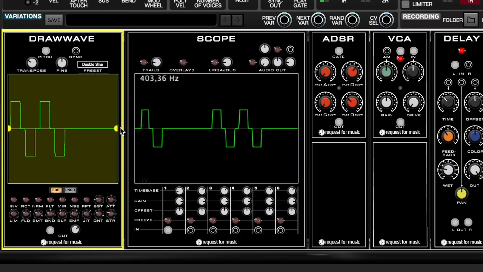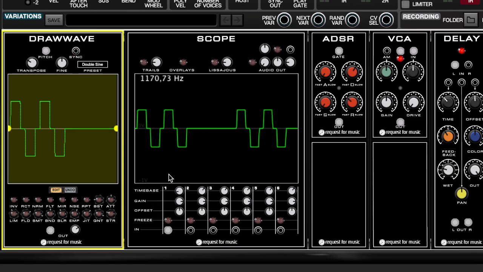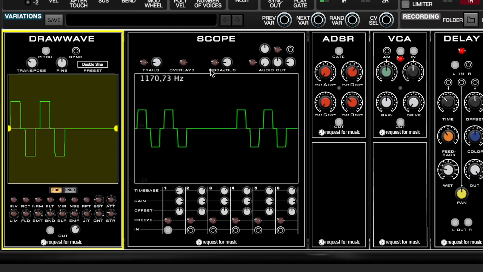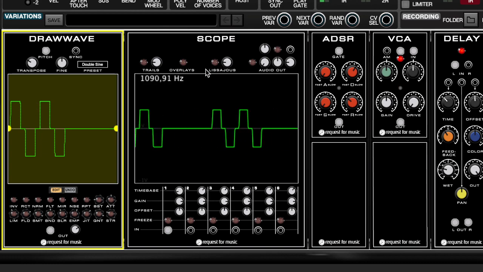So yeah, that's sort of the state of the DRAWWAVE as it is now. It has a sync input in there if you need to sync it to another wave. So that's the DRAWWAVE. As said, it will hopefully be out within a week or 2 weeks or something like that.